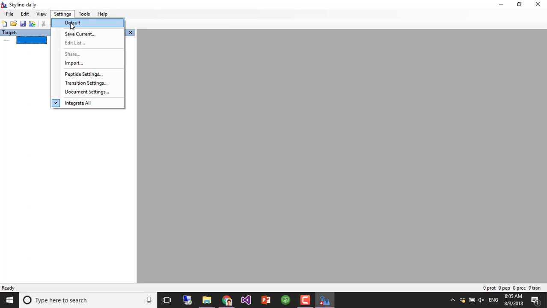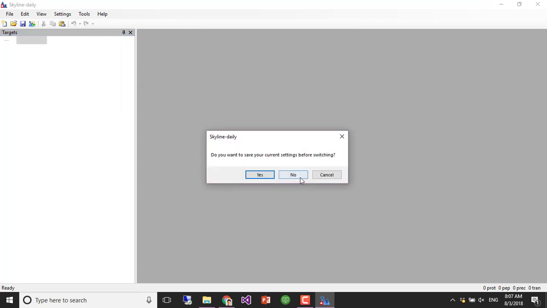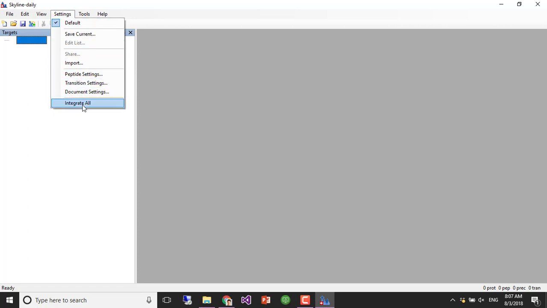So the easiest way to tell whether you're running Skyline Daily is that there's a little red arrow Skyline logo for Skyline Daily. So if you don't have sort of red up in the corner, and you're not running Skyline Daily, you can also go help about, and that will tell you that you're running Skyline Daily 4.11, etc. So everybody should click settings default, and no, don't save your old settings unless you want to. And then we'll go ahead and turn on integrate all.